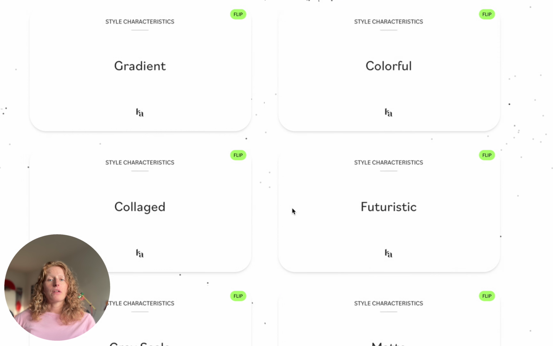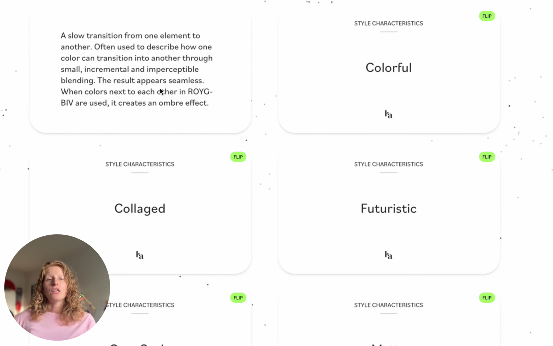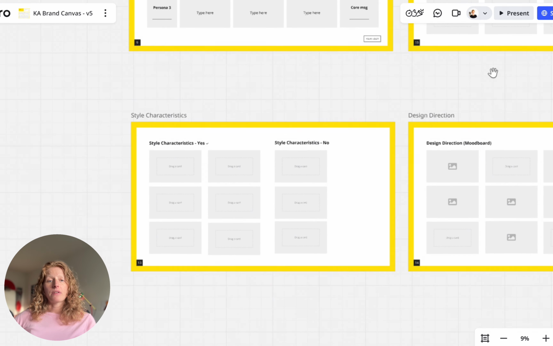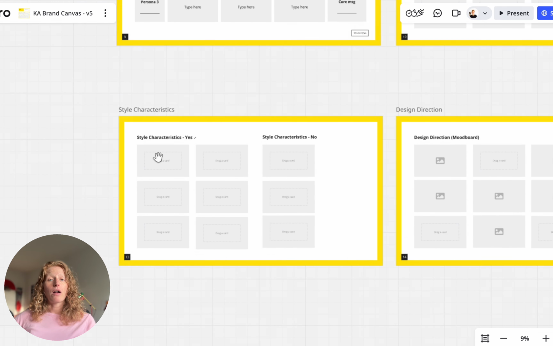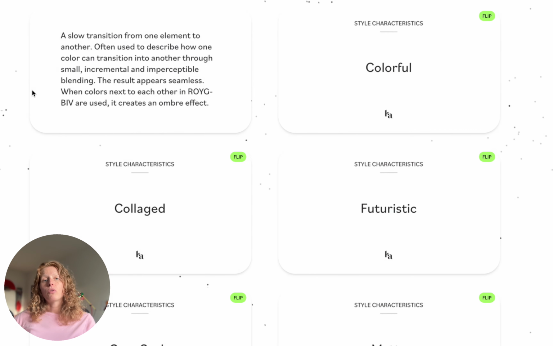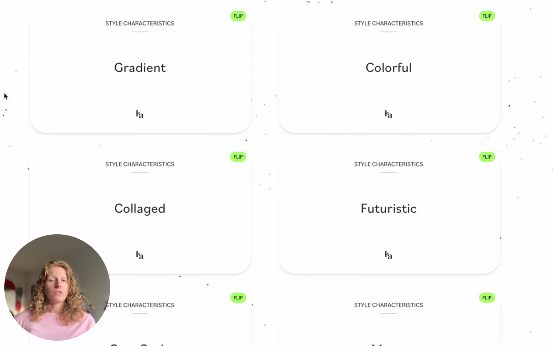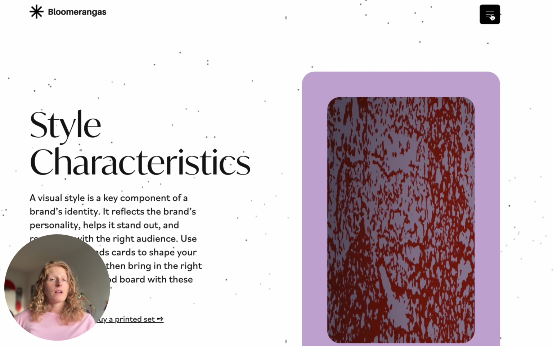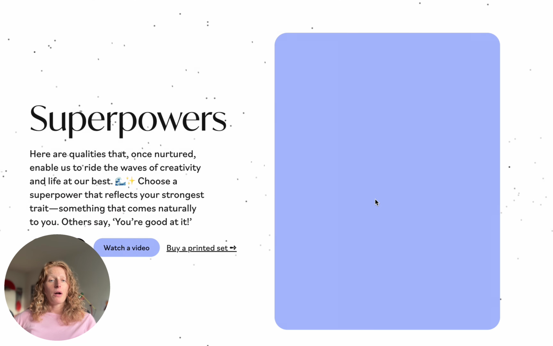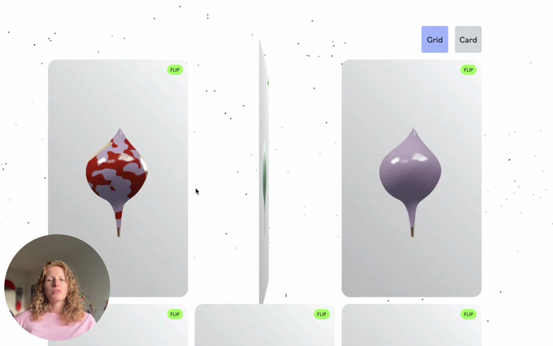Then we have the style characteristics. Each card has more information. This is all about the aesthetics. There is a section here for you to fill out which would be a yes, which would be a no. This is very helpful when syncing up with your designer. Your designer will love this, and it's initial groundwork that is needed in order to make sure your design process is smooth and that you understand each other in the same way. Then we have a superpower, which is about your brand personality.